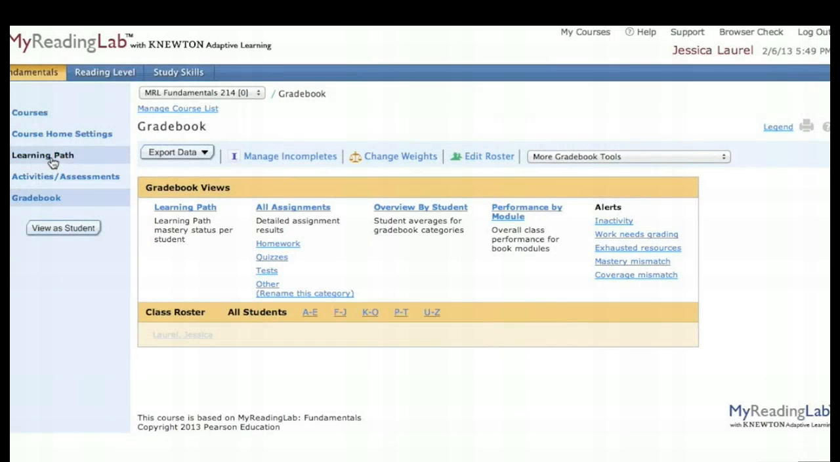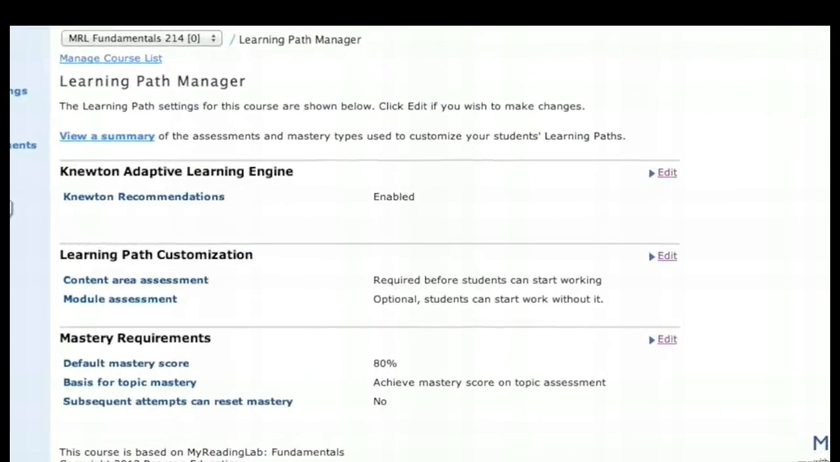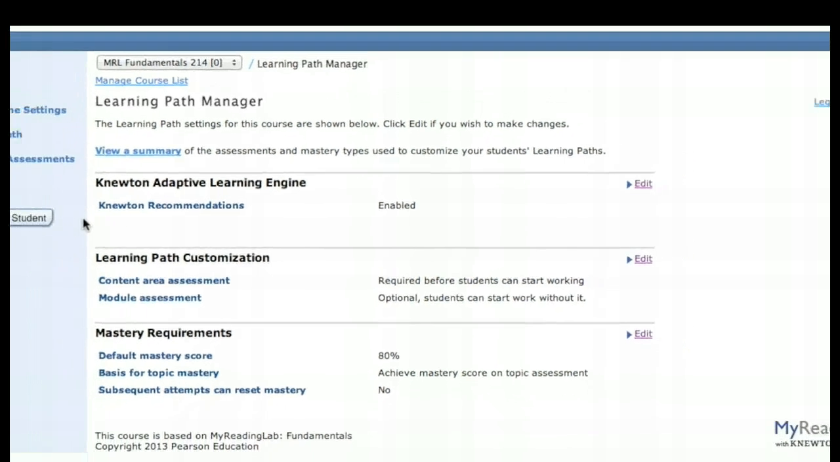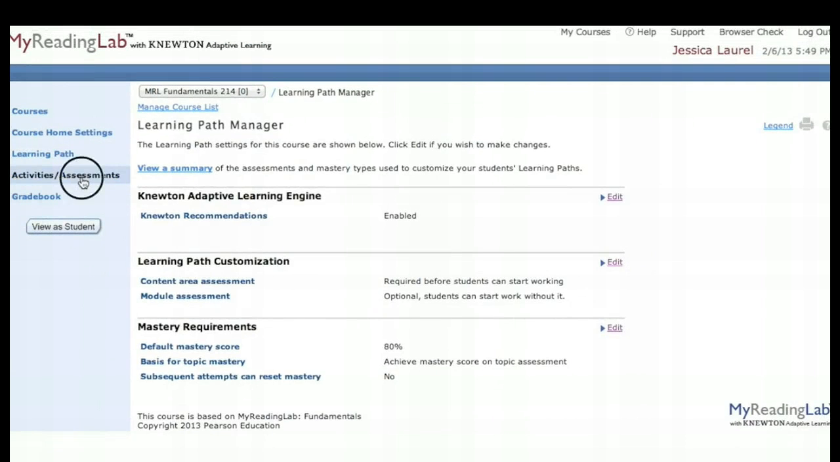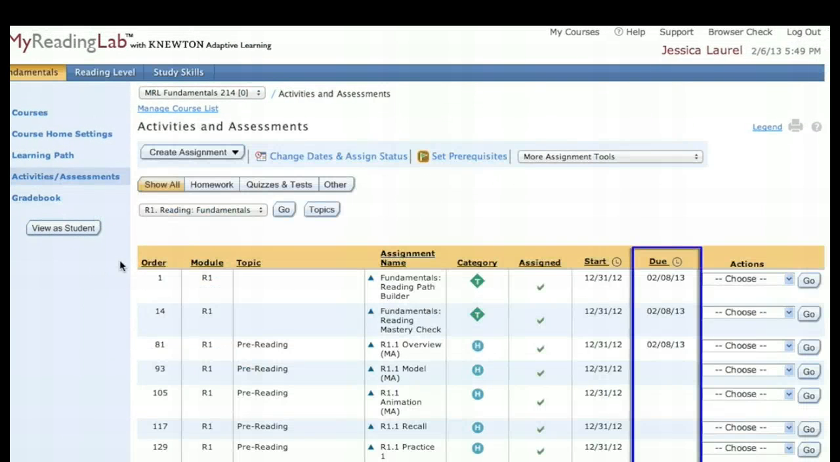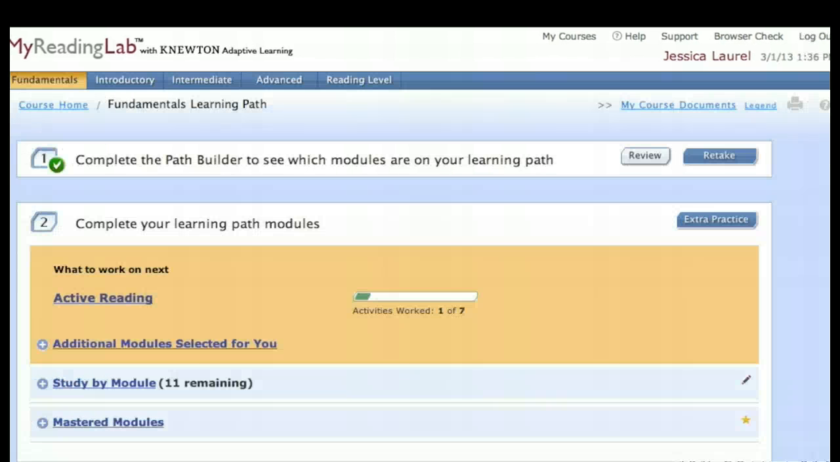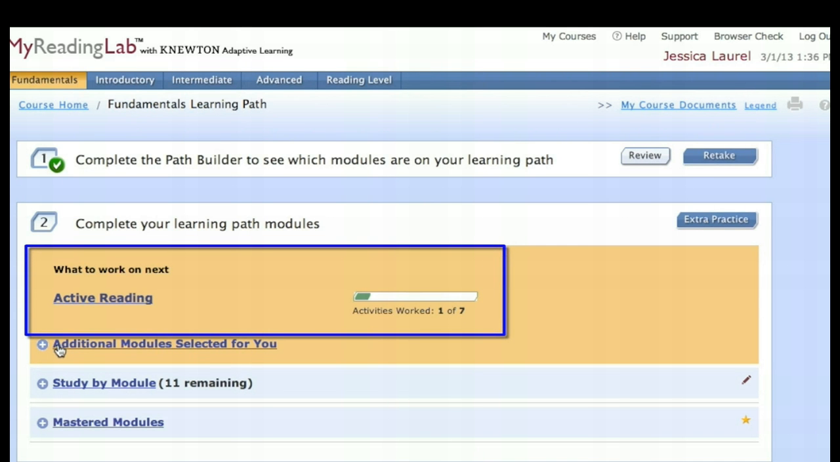When creating your course, make sure that Newton recommendations are enabled. The required content area assessment is the path builder for the students. This ensures that Newton can identify the individual gaps in knowledge for every student and give the best personalized recommendations. Creating due dates for homework and quizzes will help the Newton recommendations focus your students towards their next upcoming assignments. After students complete their Path Builder assessments and begin working through the material, Newton will track their understanding of the topics in the course and make real-time recommendations on what each student should work on next.